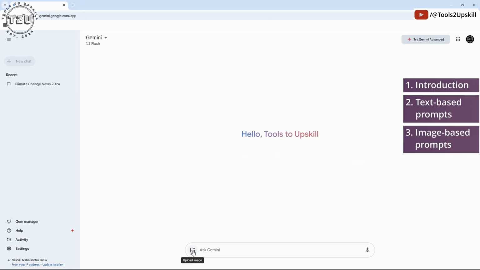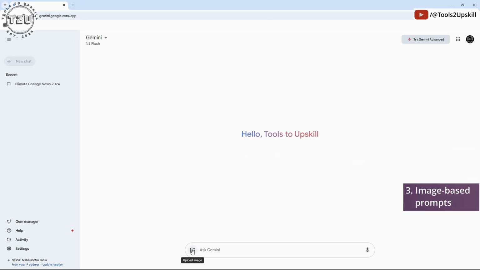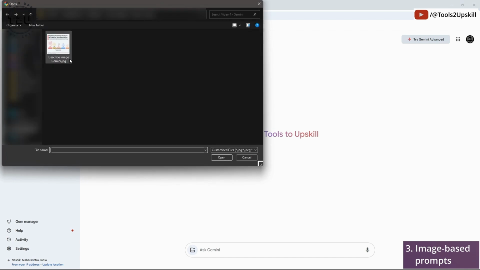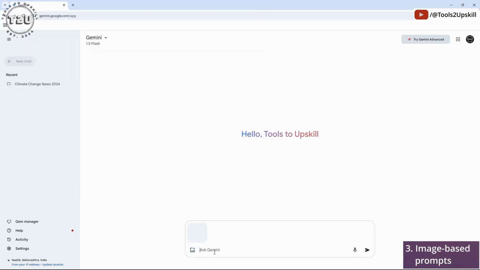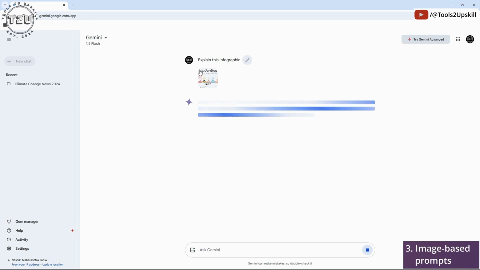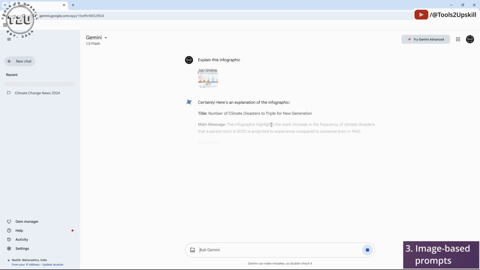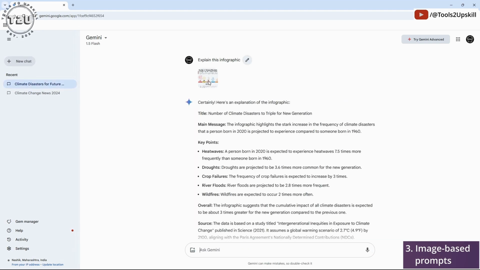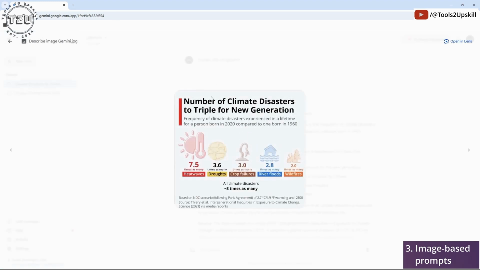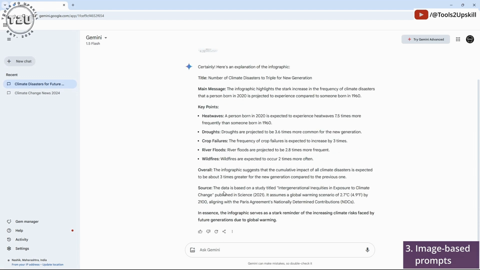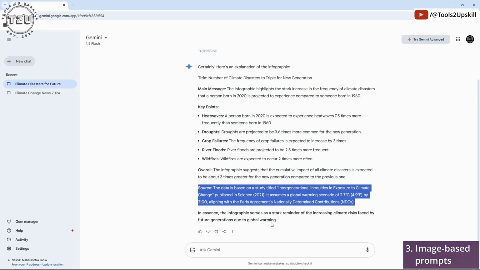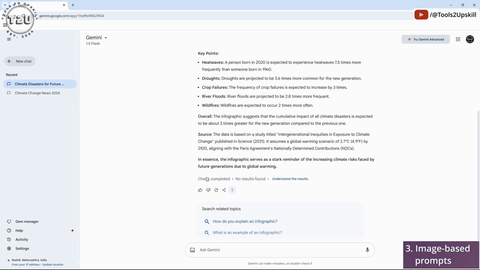Let's take a look at the image-based prompts. I've started a new chat and upload an image from here. And I'll ask Gemini to explain this infographic. So it will extract all the text and look for relevant sources and explain the major points mentioned in this image, which is regarding climate change. Go back from here and read all of this. And the source is also mentioned. Now, if I try to double check this response, it tells me that no results were found.